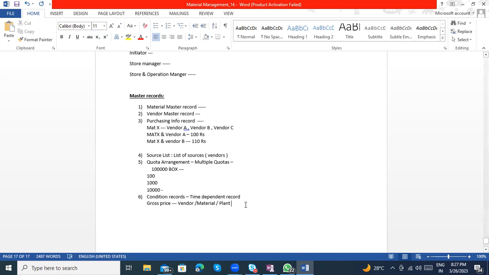We can do the same for freight and for discounts, wherever you need, you can maintain the condition records. These condition records are also one-time records we can maintain, and later if you want to change them, you can change them. These records are helpful to create a purchase order.